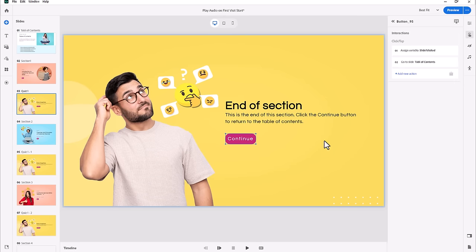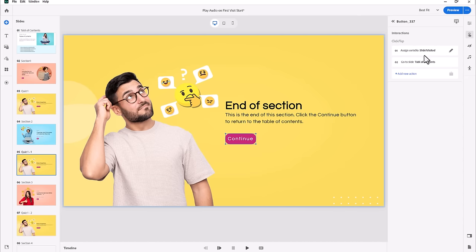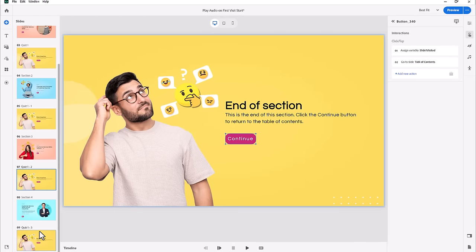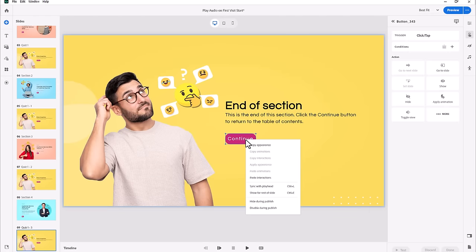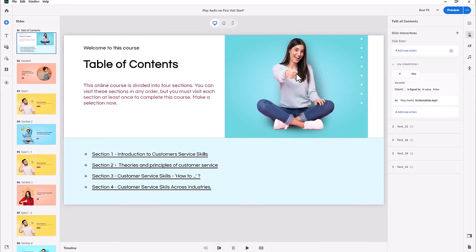Click done. Now, one of my favorite features in the all new Adobe Captivate is the ability to copy and paste actions. So rather than doing all that for each of the continue buttons on these sections, I can right click on continue and I can select copy interactions. I can go down to the end of section 2 and we can paste those interactions. There we go. So we're assigning that variable. Go down here, same thing, paste interactions, and down to the very last slide, select our button, and paste interactions. That's it. So we can go back up to our opening slide here, our table of contents slide, and let's preview this and make sure it works as expected.